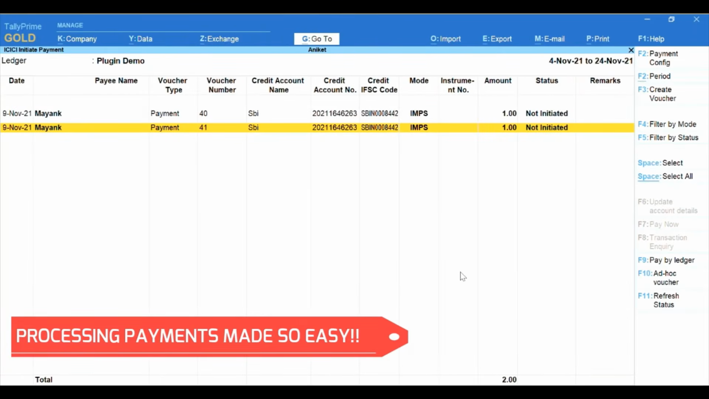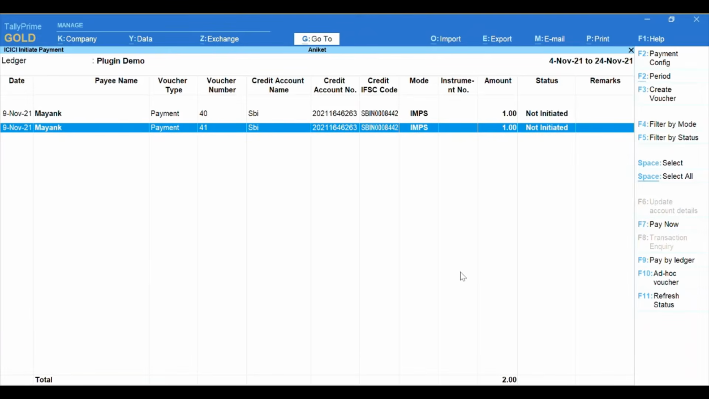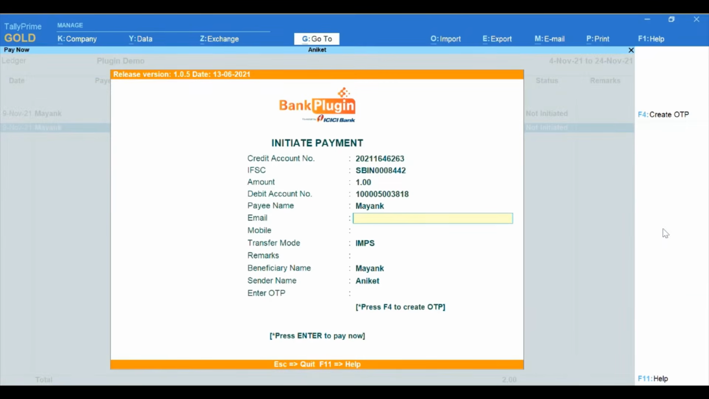Now, to pay against a voucher, you'll have a list of vouchers displayed in the main window, and you can just select that voucher and click on the Pay Now button. Once you click there, an Initiate Payment window will appear in front of you, wherein you will notice that the credit account, debit account number, IFSC code and amount have all been prefetched.